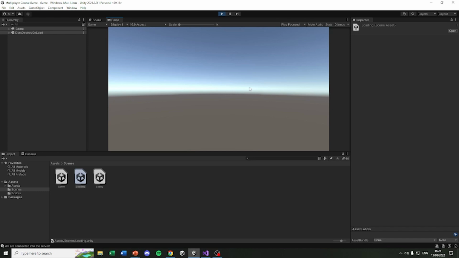Right now it's really empty, but in the next lecture we are actually going to create an environment and set it up here. So, see you there.